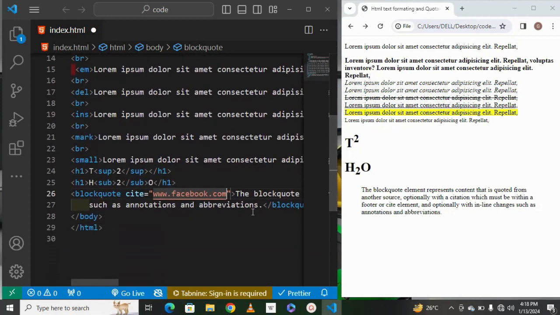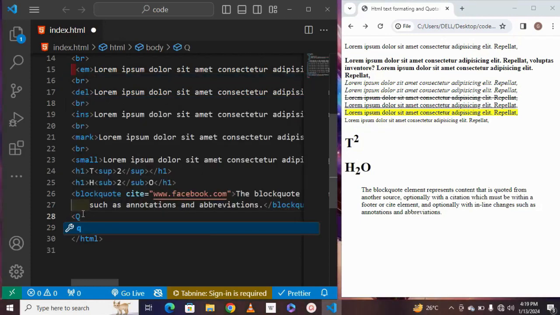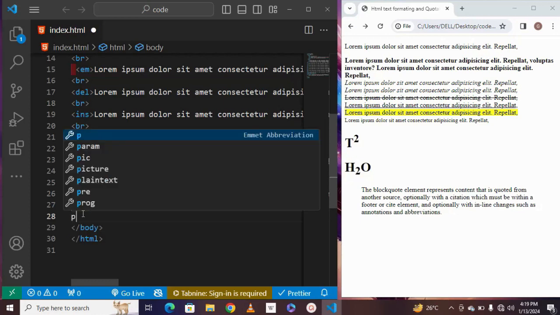Another thing we have is a single line quote. Most of the stuff we're talking about here can be done using your system keyboard. So we have the single line quote, written with the Q. For example, a particular line was quoted by Obama, and you want to write that. So I'm just going to create a p tag.